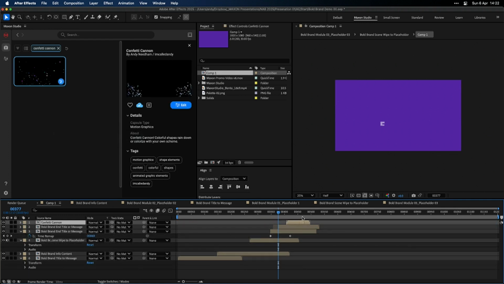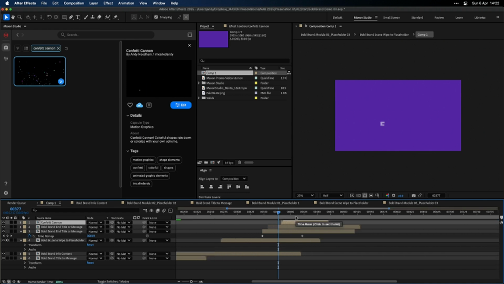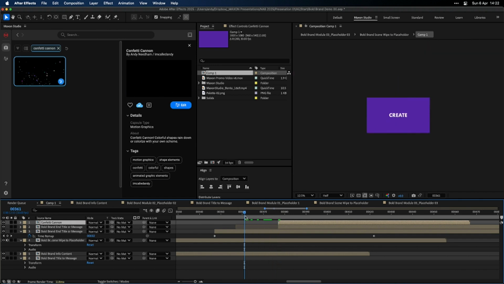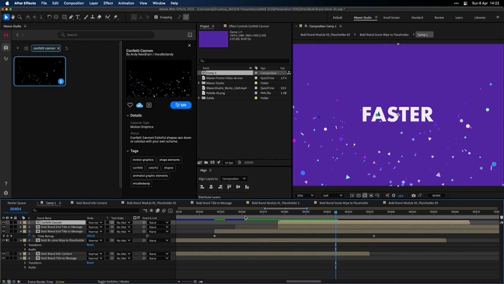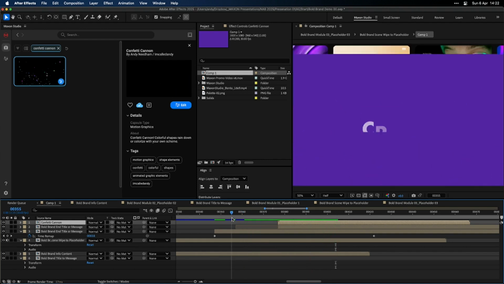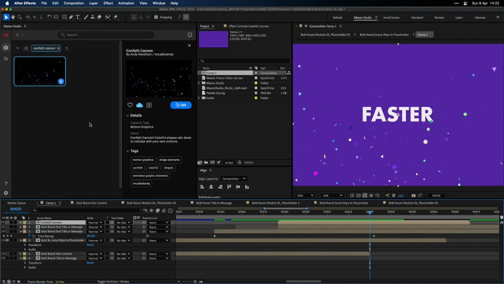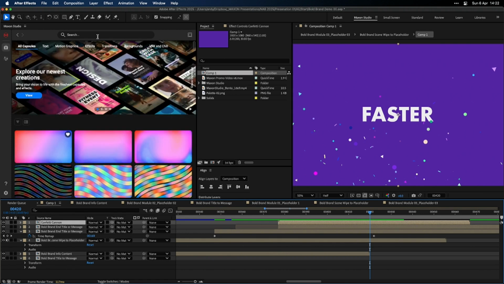So I'm going to line this up with the beginning of this so that we get this nice little effect. Oh, and maybe you want to see it too, so I'll make it a little bit bigger for you. So there we go. Create faster. Great. And then we'll finish with our end tag, which is going to be search for a logo revealer.